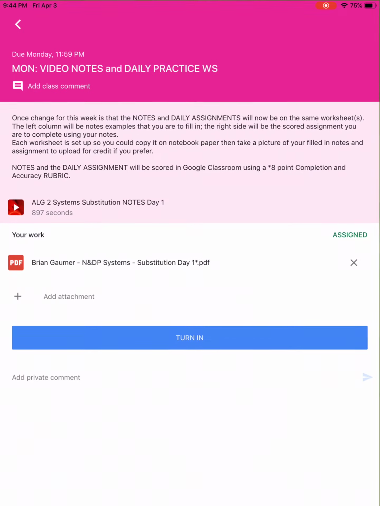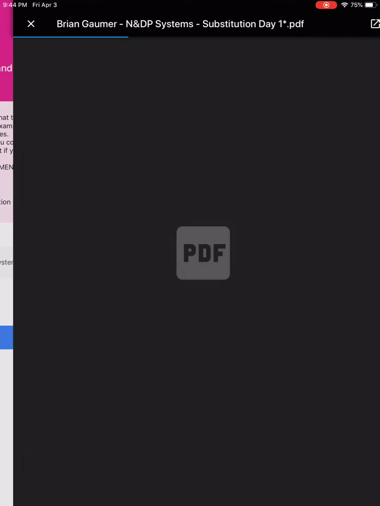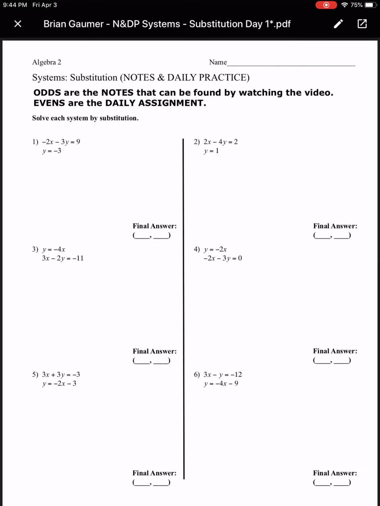If I open back up to Google Classroom and I click on the PDF, which is going to be the notes, notice that the left side are odd numbered. They are going to be the notes. The right side are the evens. Those are going to be the daily class practice. And just like we talked about in class, it makes sense to use notes that are right next door to the actual daily practice.